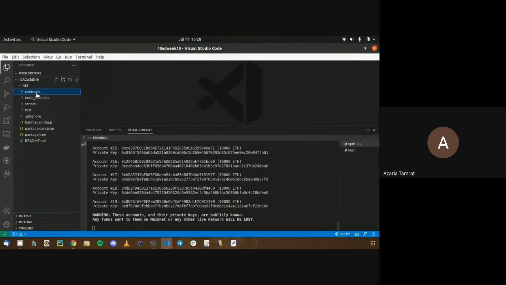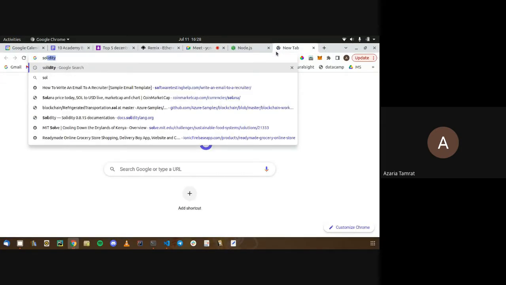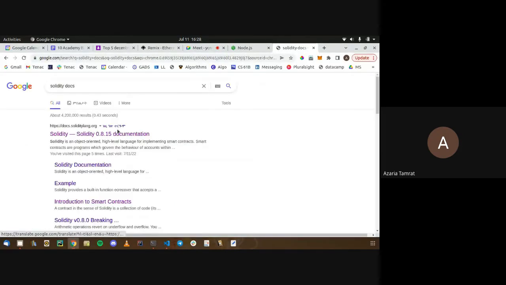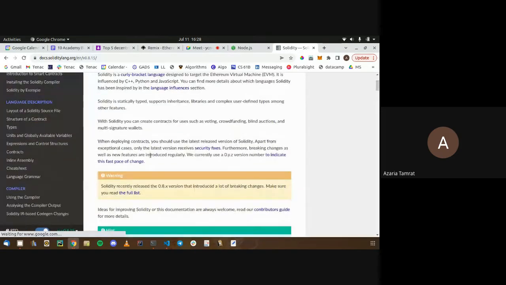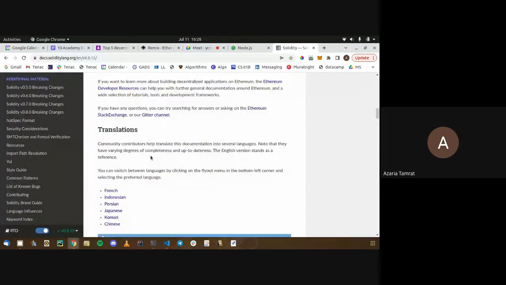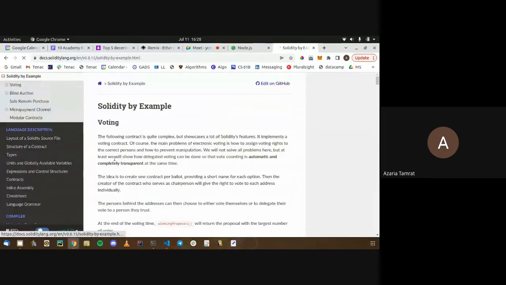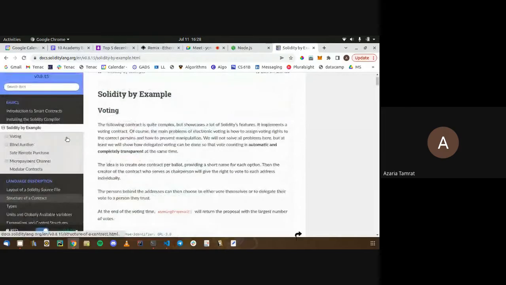So, for example, if we go to the Solidity docs, we get the smallest getting started example, Solidity by example. So this is a bit too much.